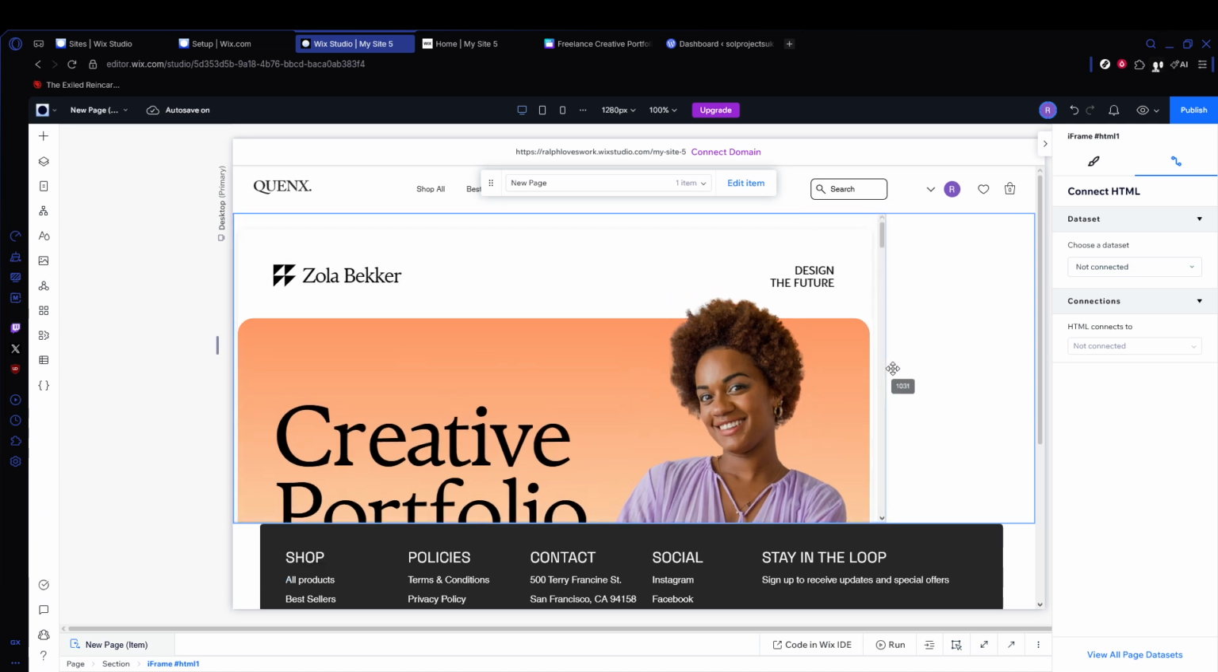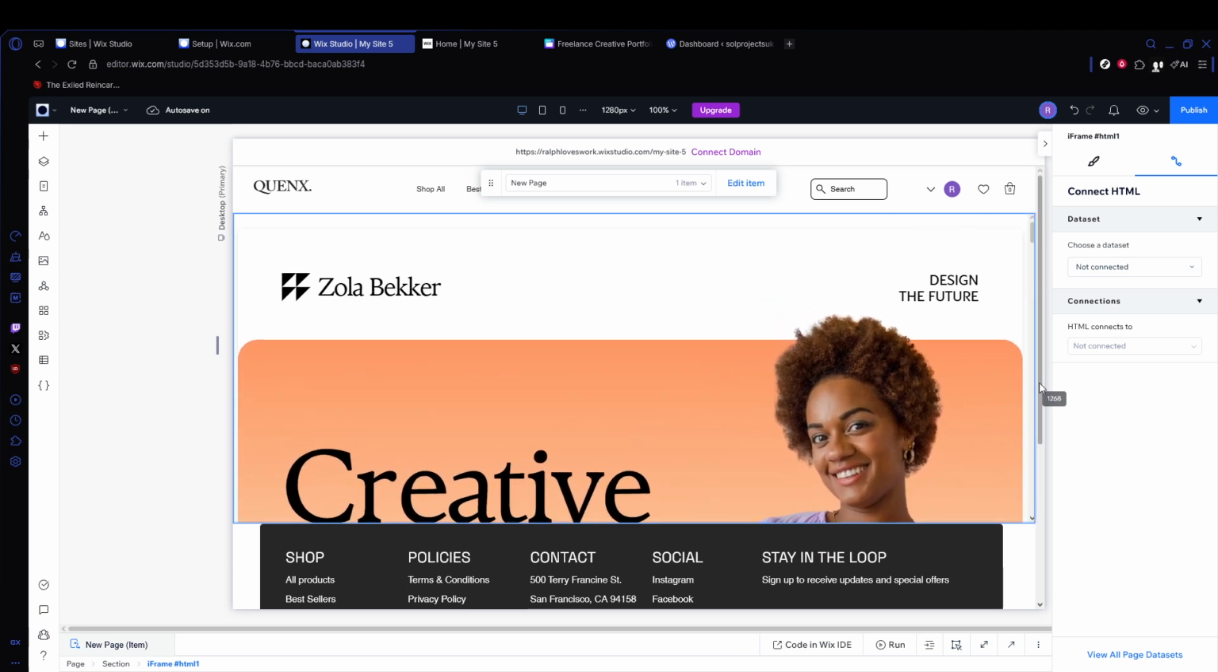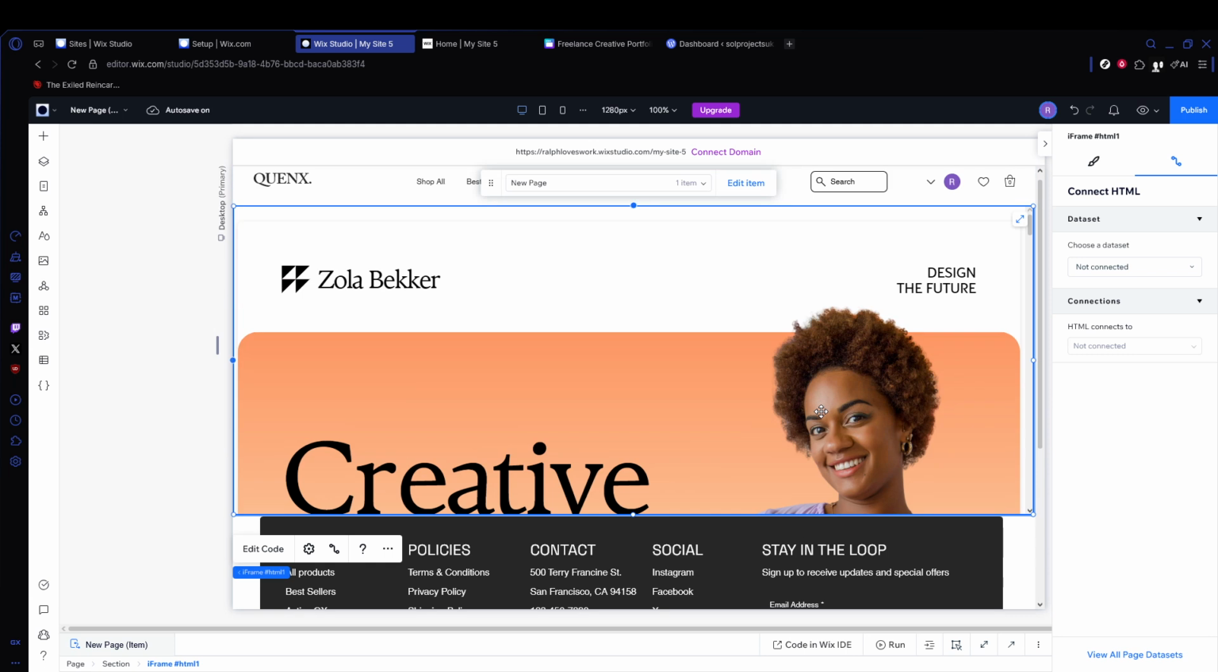Interact with your links and buttons. They should function normally inside the embedded frame. If anything looks clipped, return to the editor and fine-tune the element and section sizing. When everything feels right, click Publish to push your Canva to Wix setup live.